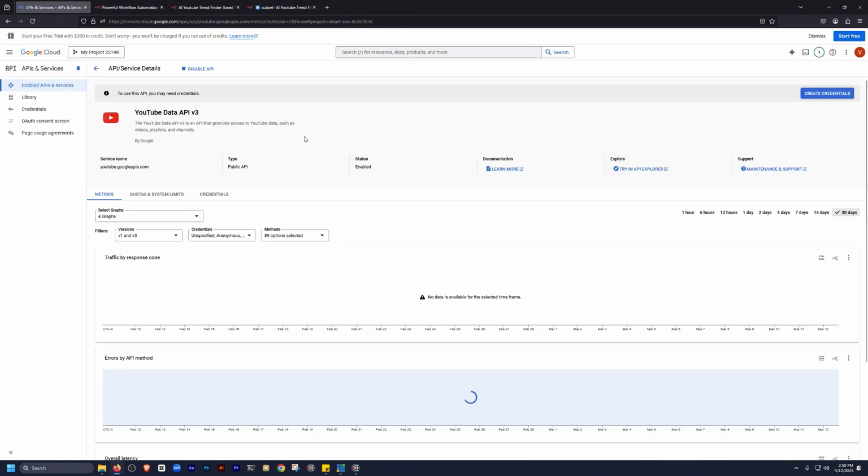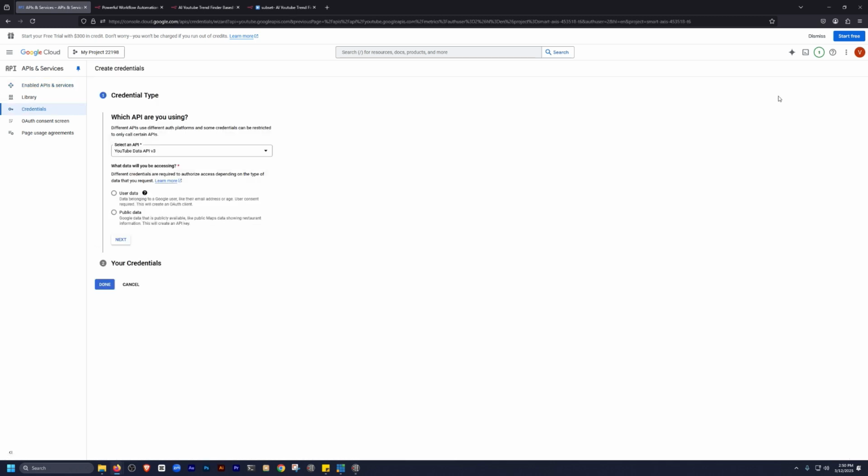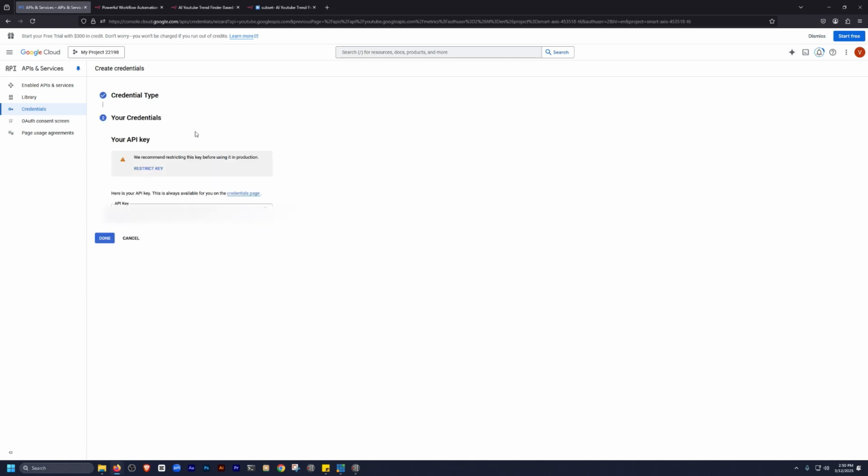And you're going to enable the YouTube API here. Okay, great. So now we're going to create the YouTube data API. And as you can see here, it says create credentials. So you're going to click on that. And we're going to go ahead with public data for this specific case that I'm using the API for. And there's your API key.